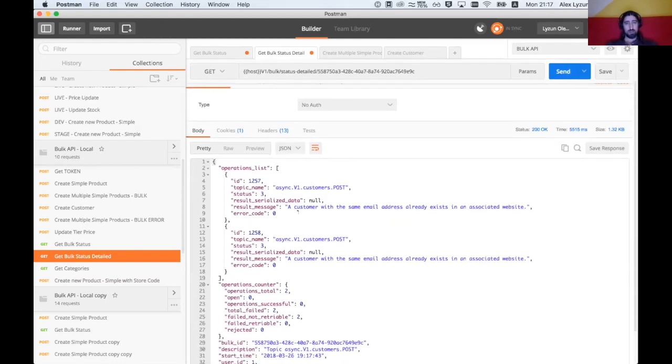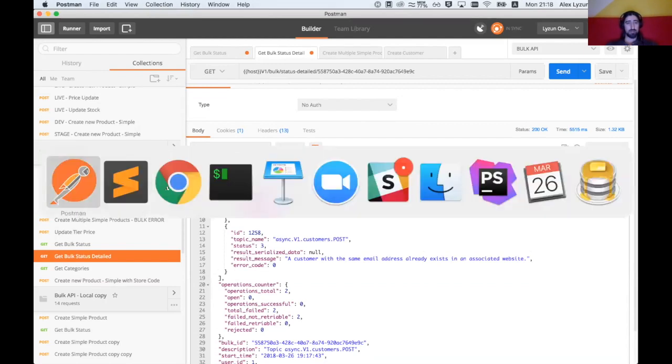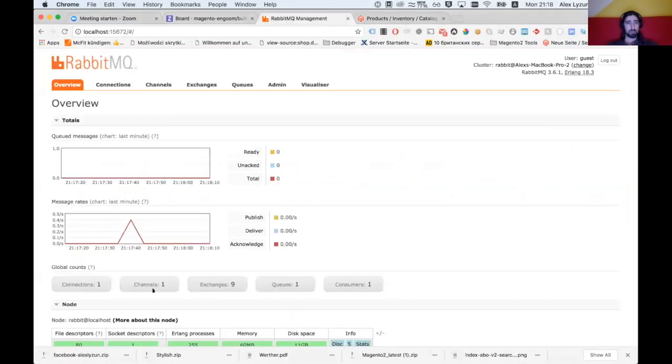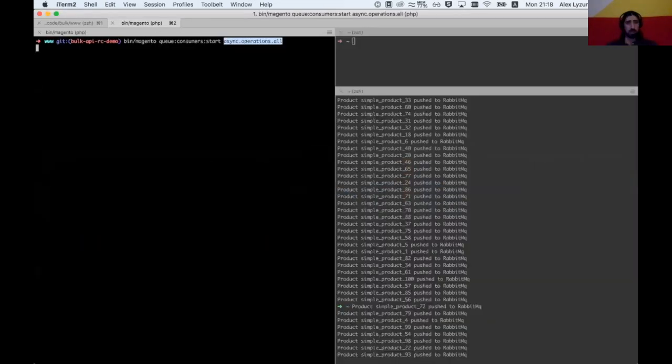Yep. That was an example. I made an example of the error in this case. So it failed, and the result is because a customer with the same email address already existed in the system. All those requests we just showed were executed in the background through RabbitMQ. So you can see there are some peaks, because I had the consumer running, which read all those operations.